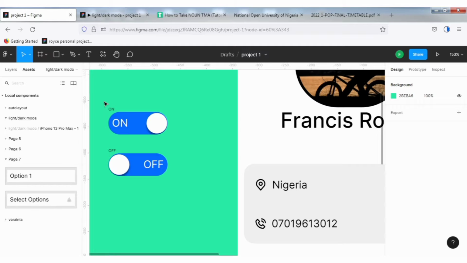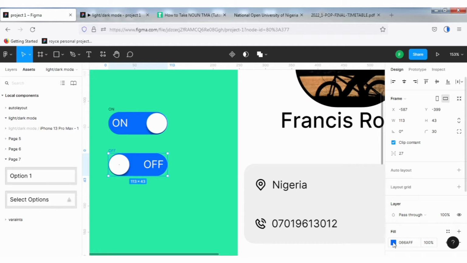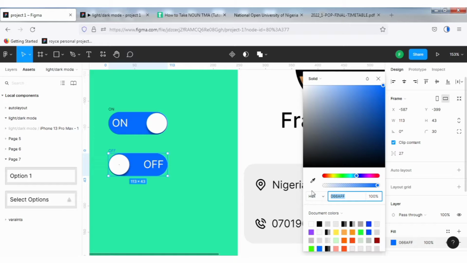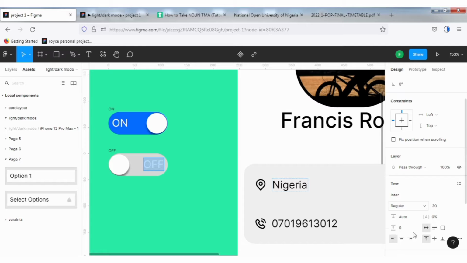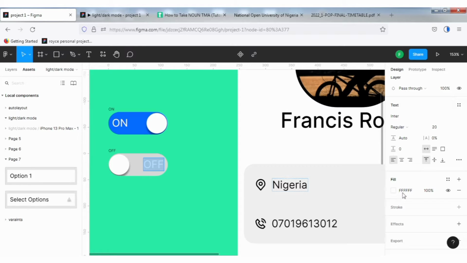Let's highlight both of them. Okay, let's change the color first. Let's change the color of the right up to the off button to black, to that color. Let's make it dark.